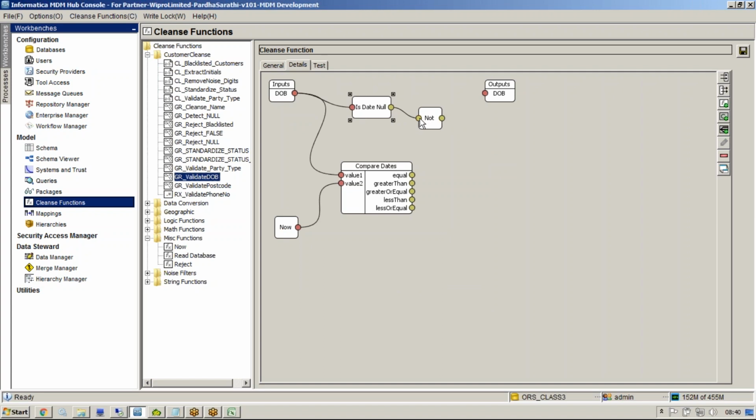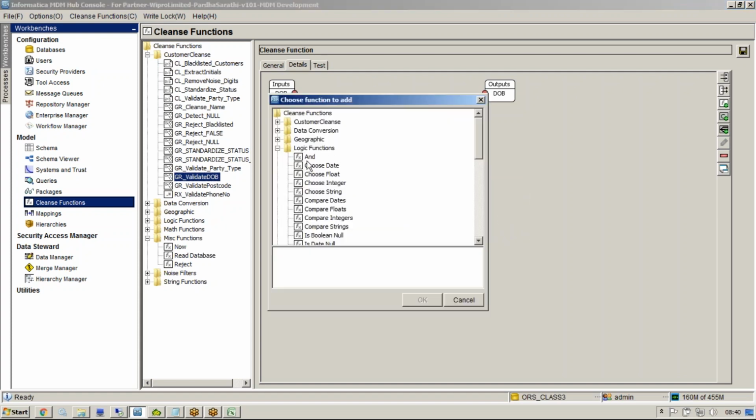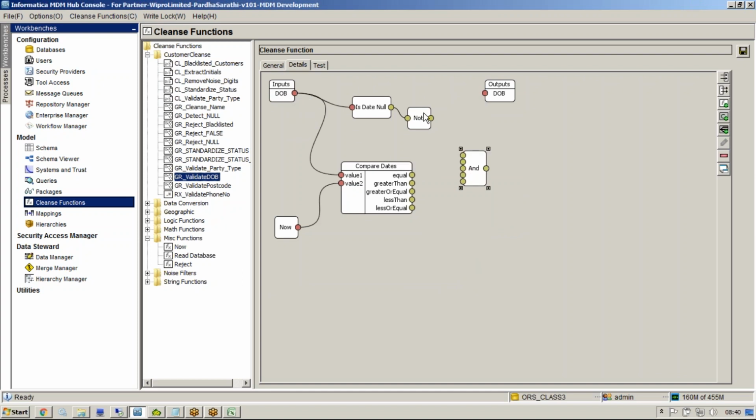Okay, not one. Now if this is true and this is true, then my date is valid, right? So combine these two results using an AND function, and so this is true and this is true. It means my output will be true. If output is true, it's valid, otherwise invalid.